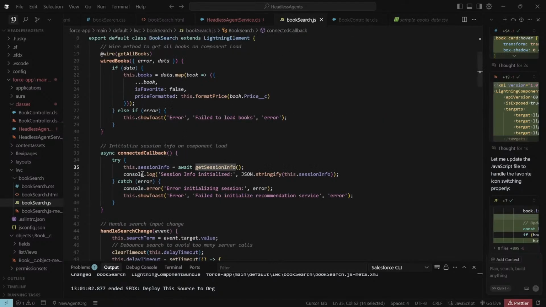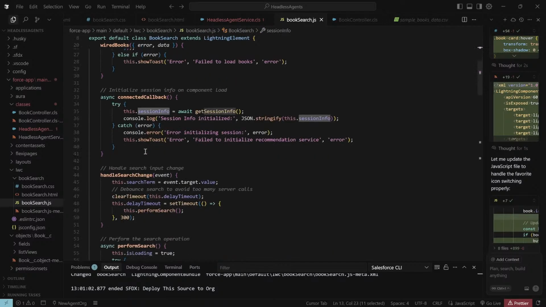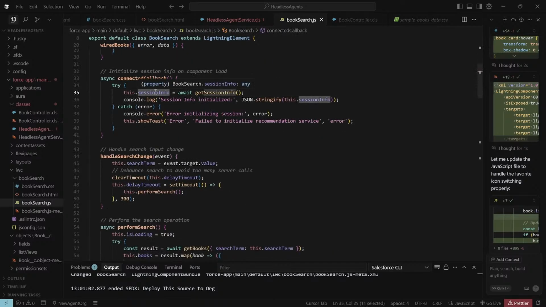So this is what we are calling here, and then we are storing that session info in this JS variable. So we have declared it here. Session info is an object. So in this one, now we will have our access token and session ID. So whenever we want to make a callout to the other org's agent, we will utilize this session info, because this will have the session ID and the access token. So that's it. In the connected callback, we are just invoking this Apex method that we created in our previous lecture, and it will give me the access token and the session ID.